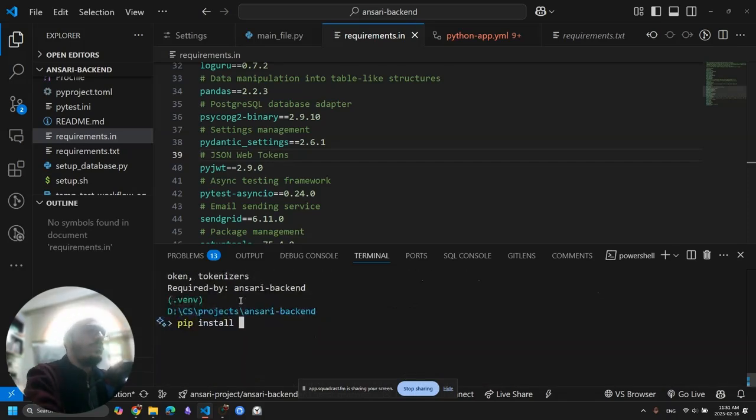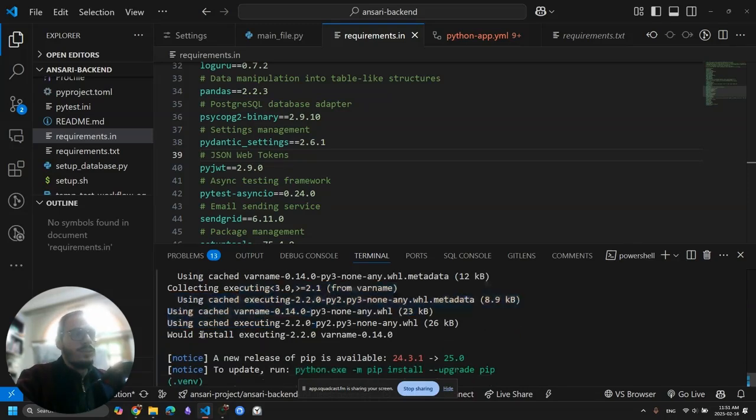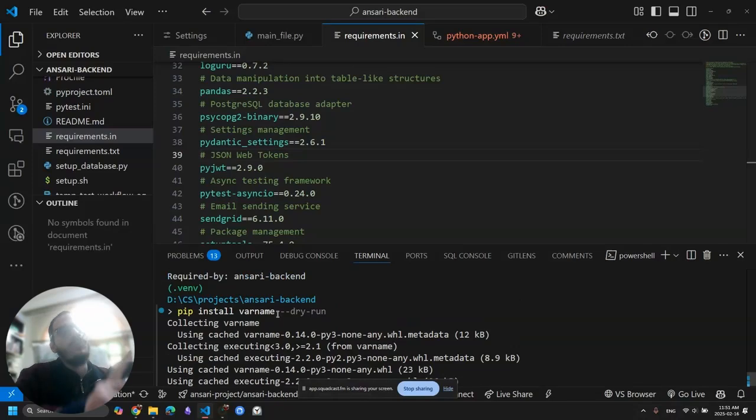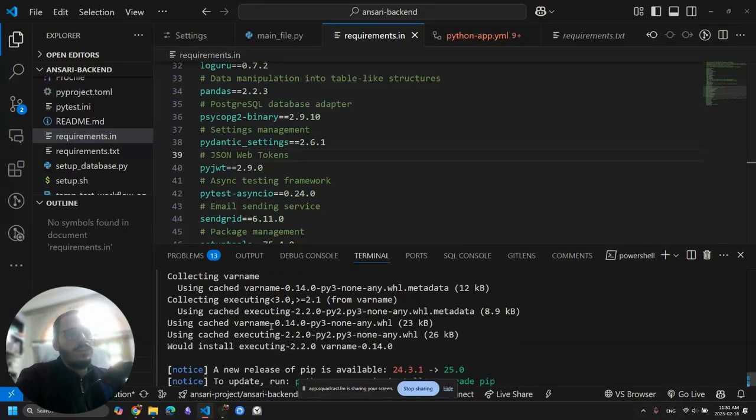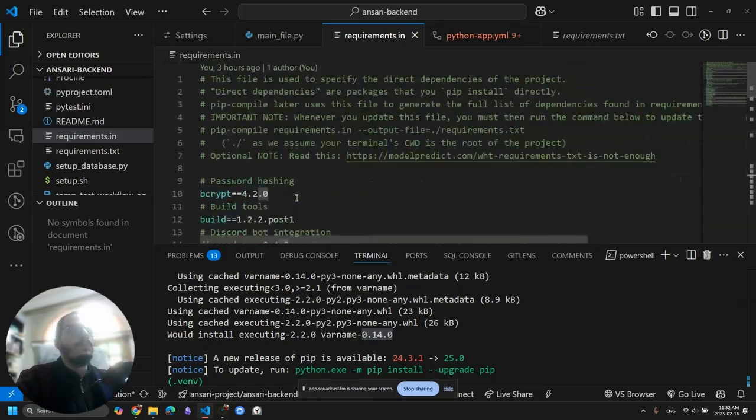Or when you install any library, let's make it a dry run. A dry run means that it wouldn't actually install. It will just give the logs that it would give, assuming that it installed. It will say "would install," not "installed," because we are running with the dry run argument. So it would install this library because varname depends on it, and to install varname and this, we can take this version and put equals and then paste here. That's the way we can pin down versions.